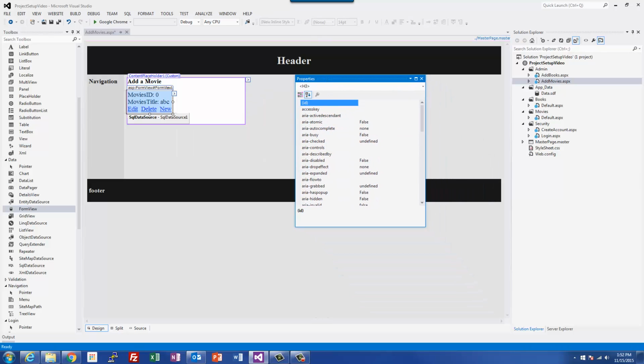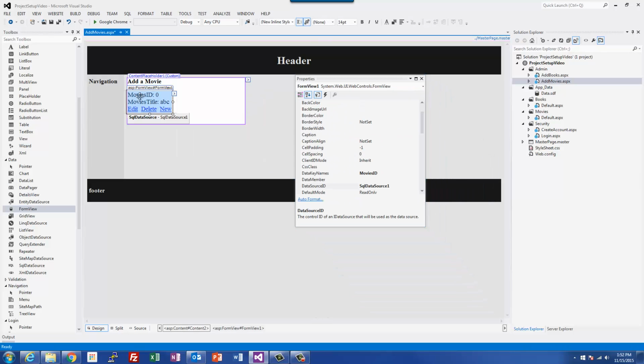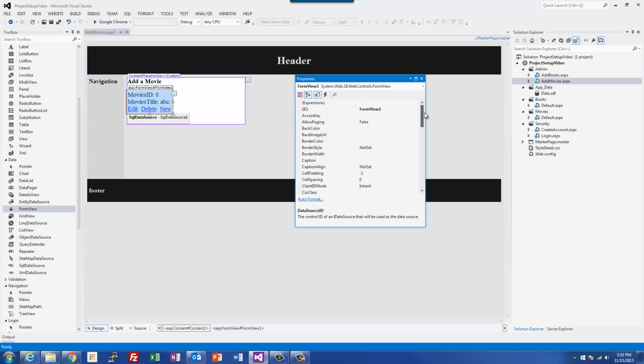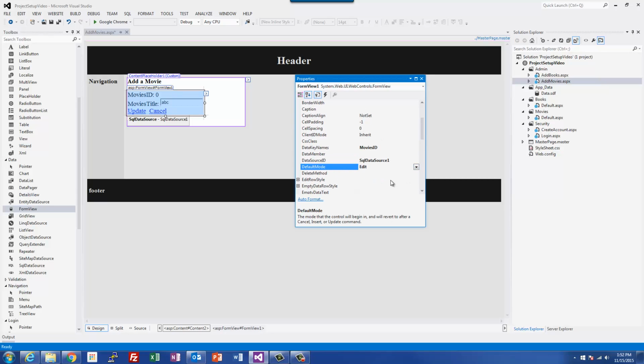Now let's modify some of these properties in form view. So click the form view, and then default mode, we'll change that to insert. Okay.